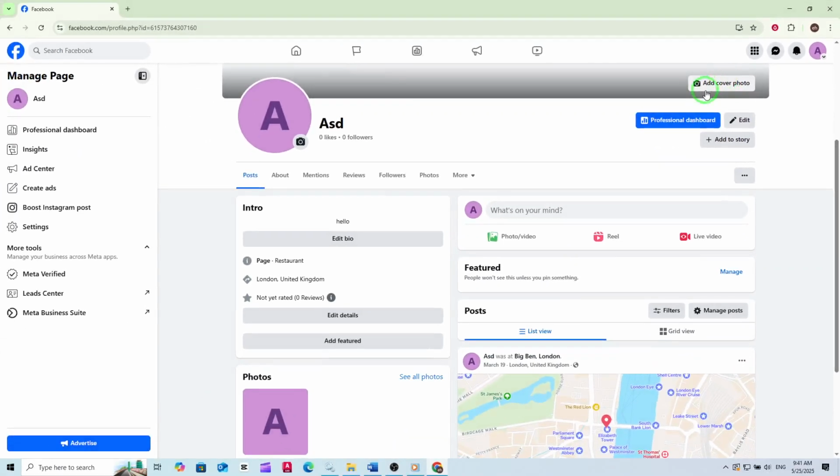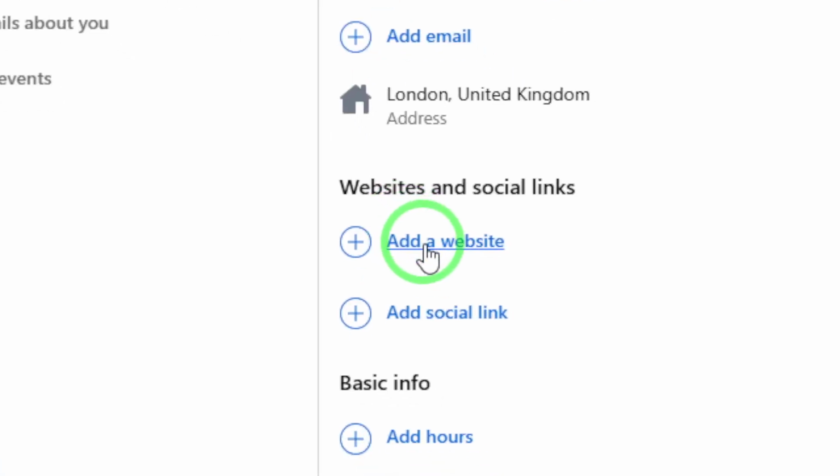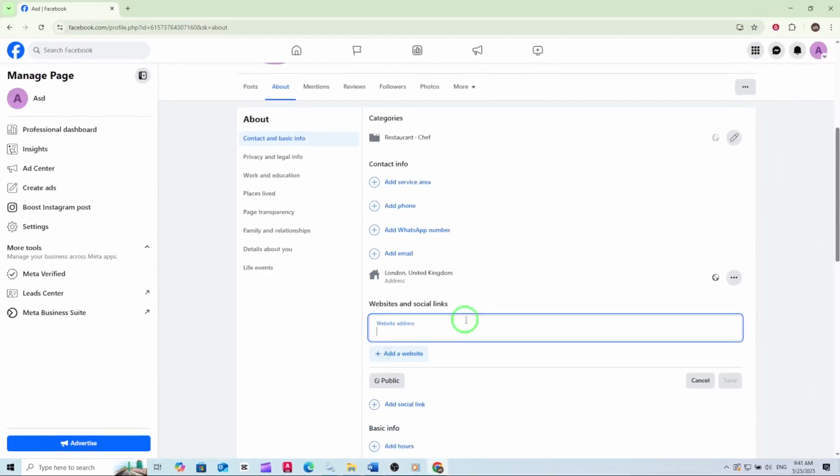Now, look for the About section. It's usually found on the left side menu, or just below your page's cover photo. Click on About to access all your page details. Next, scroll down until you find the Website section. Here's where the magic happens. Click on Add Website. A new field will appear for you to type or paste your website link.